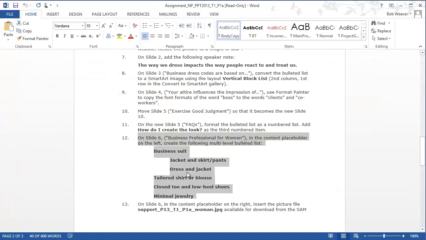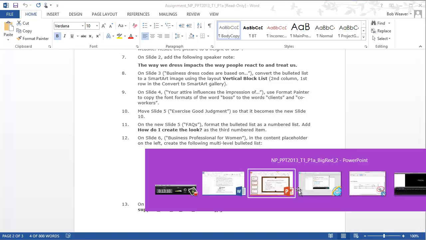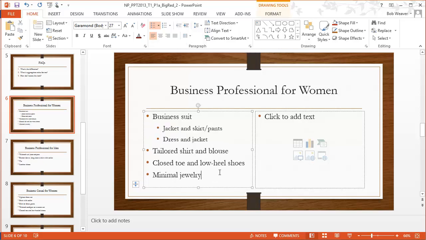Now the other thing about this step is that we see it's a multi-level bulleted list, which is to say that some of these bullets, jacket and skirt pants and dress and jacket, are actually indented a level. So I'll highlight those and come up in the Home group to the Increase List Level, move that over one, and those 2 bullets are now sub-bullets under business suit.